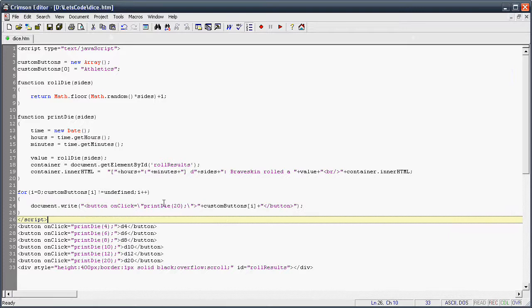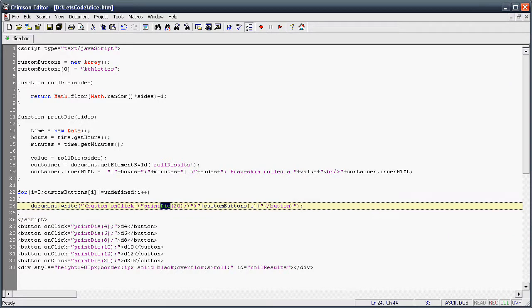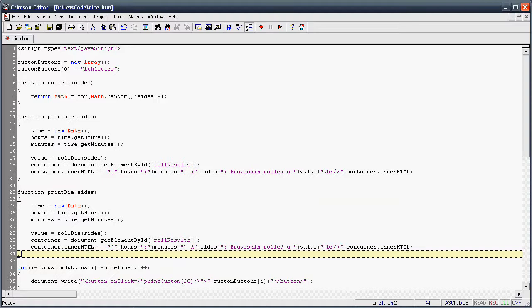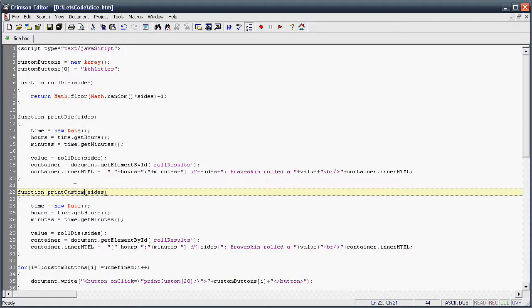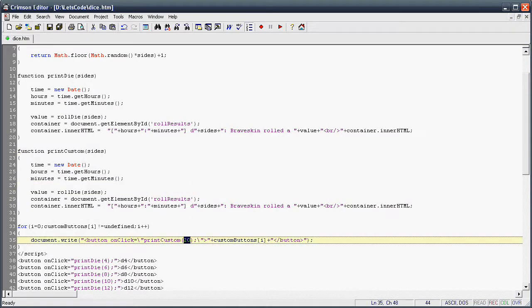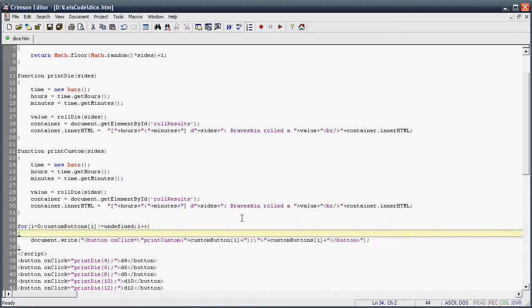Okay. I like it. So we'll have it instead do a print custom. We're making a new function called print custom. We're going to copy our print die because that's what it's most like, and I don't want to have to just write all this again. I like what we've got going on here. Print custom, and then again we will pass our custom buttons definition to it for this index of the loop. So it should print custom, passing the variable.